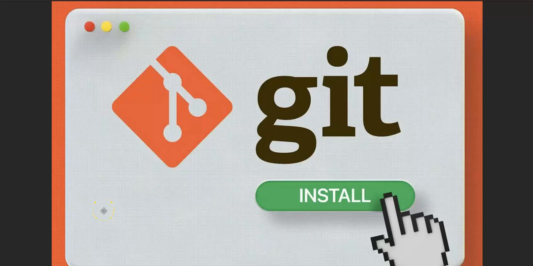Today I am going to show you how to install Git on Mac M3. Whether you are a developer or just getting started with version control, Git is an essential tool which you need in your toolkit. So let's dive in and see how to install Git.